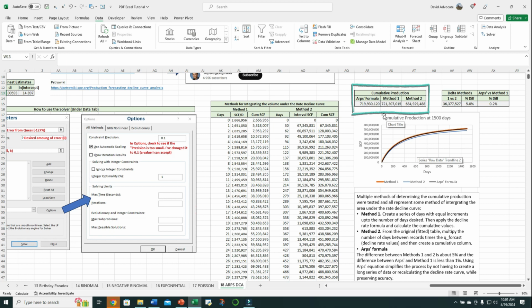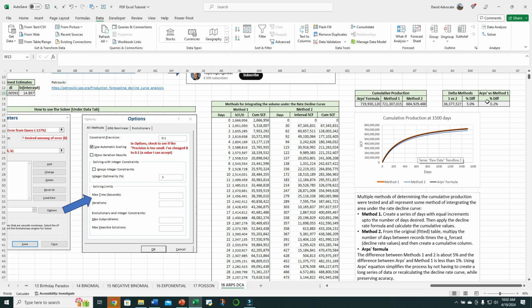And here I've shown what you get from the Arps formula, from method 1, which is the orange line, and from method 2, which is just the observed data. And if we look at that, the difference between methods 1 and 2 is about 5%, and the difference between the Arps equation and method 1, where we incremented by 1 day, is 0.2%.